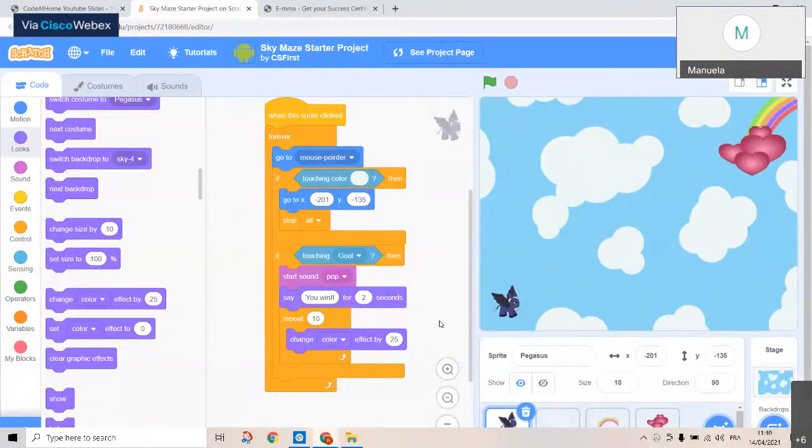Now we can test our game to see how it goes. Nothing happened. Oh, no, it is changing color. It's green. It's lagged. So this is it.